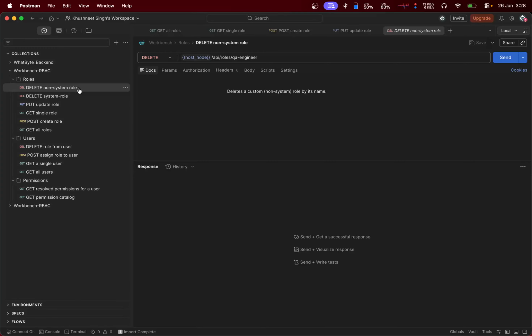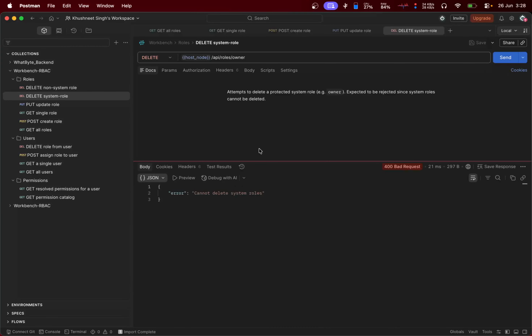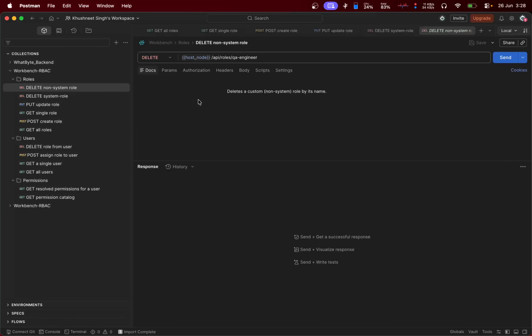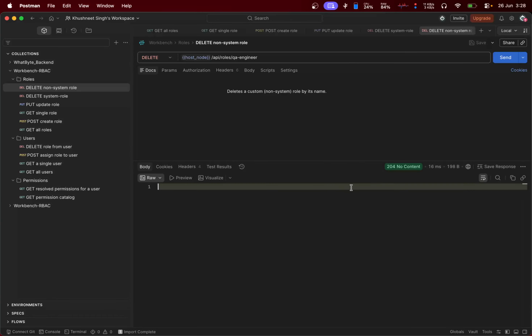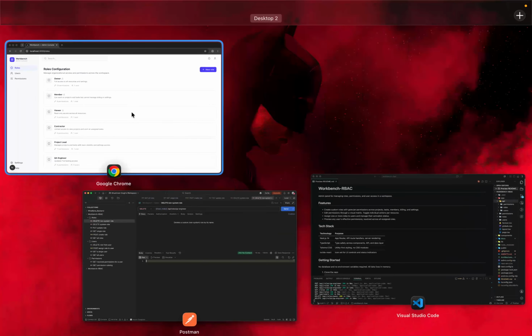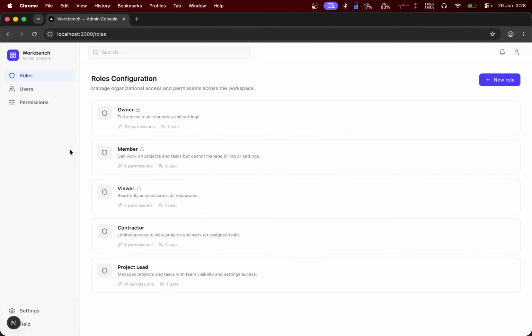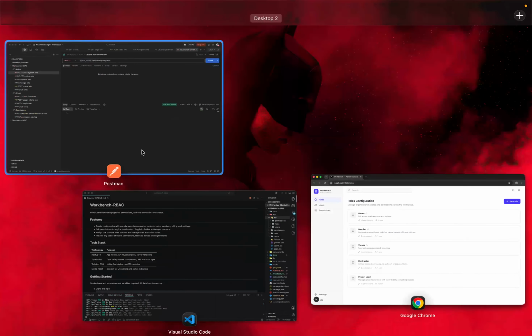So why not we go further and delete the owner, which is a system role. It will basically throw an error. But for a non-system role, like the QA engineer we created at first, it will run successfully and should delete here in our dashboard front end. Here it is.